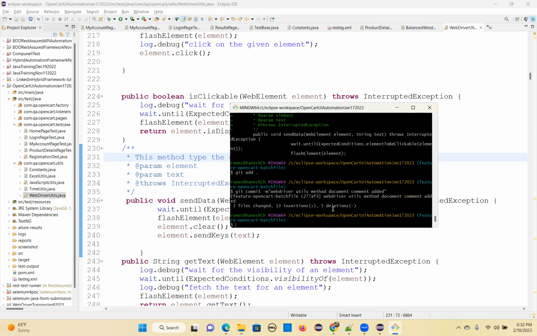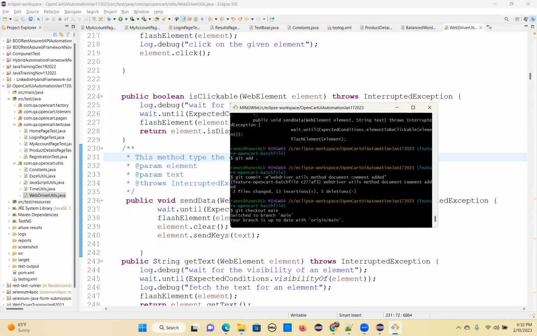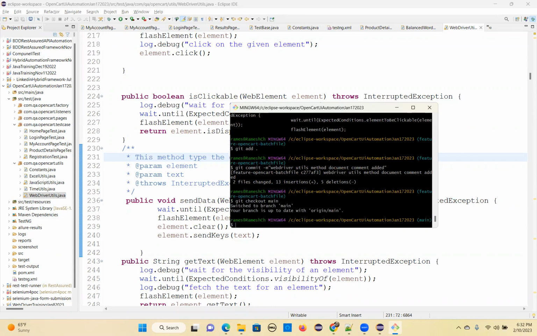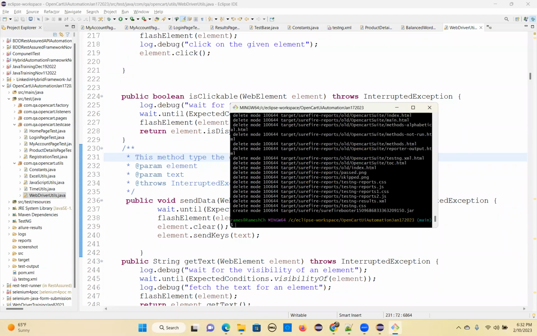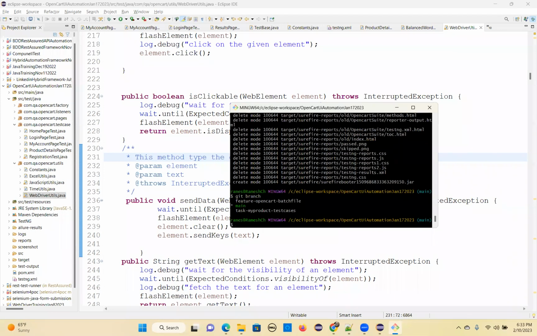Now I want to bring my main branch changes. How can you bring them? First you need to do git checkout main, right? I will go to main. Next command: you need to pull the changes. Git pull. See, those changes have come. Now you check out to the branch which you want these changes in. Git checkout to your branch.